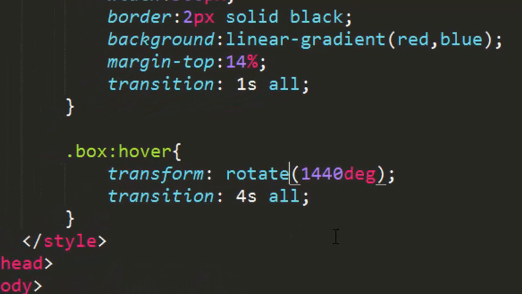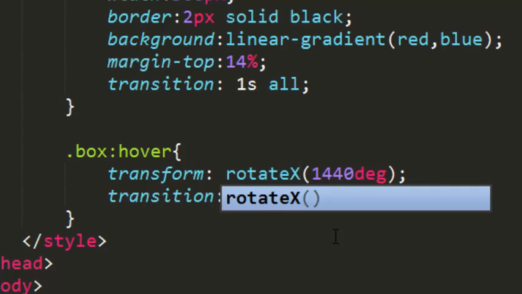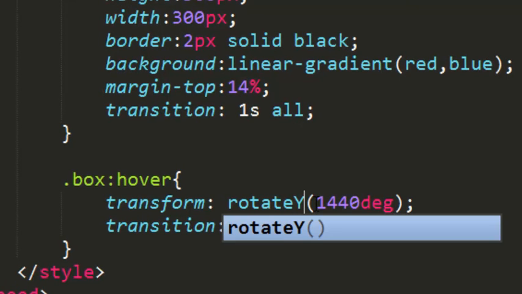And what if I rotate it on the x-axis? It will rotate on the x-axis like that. And what if I rotate it on the y-axis? Here we go. It will rotate on the y-axis like that.